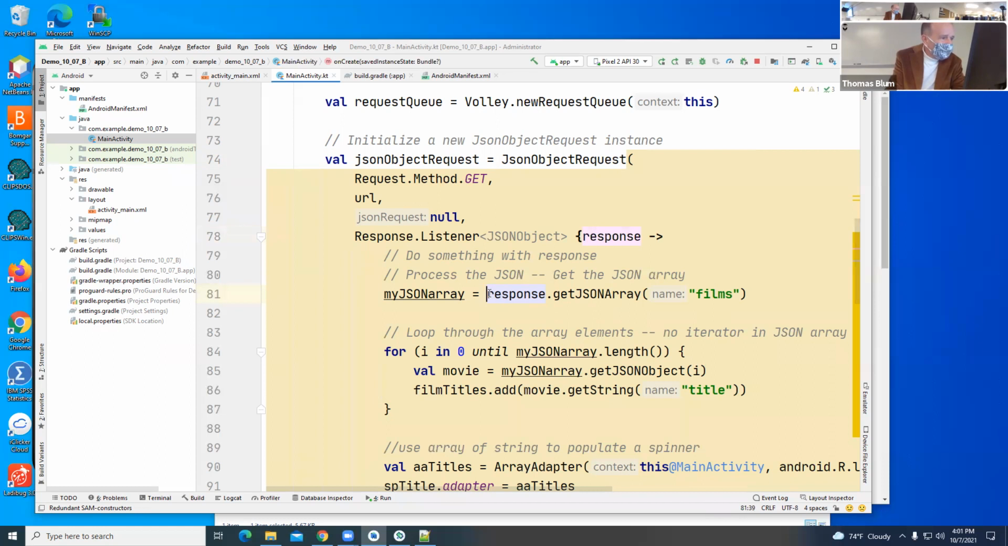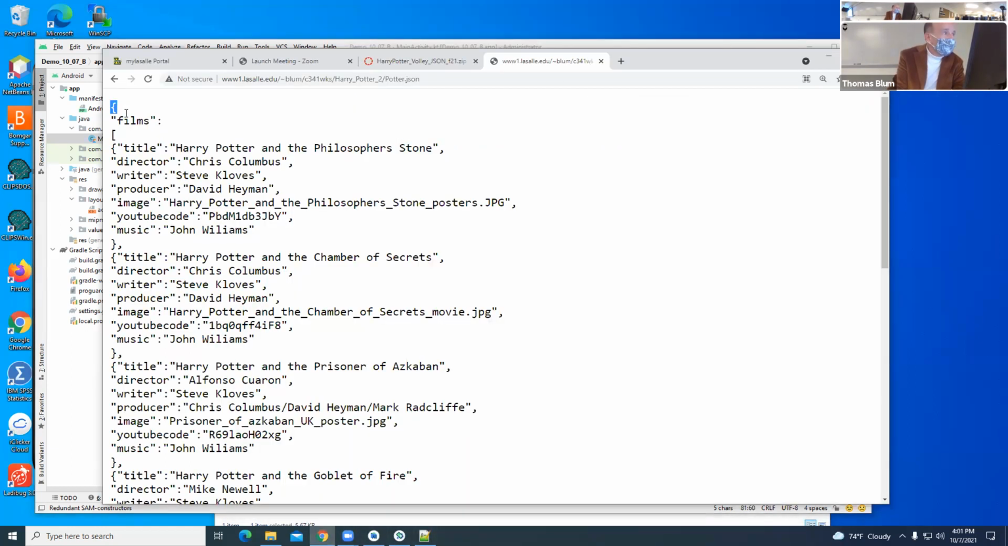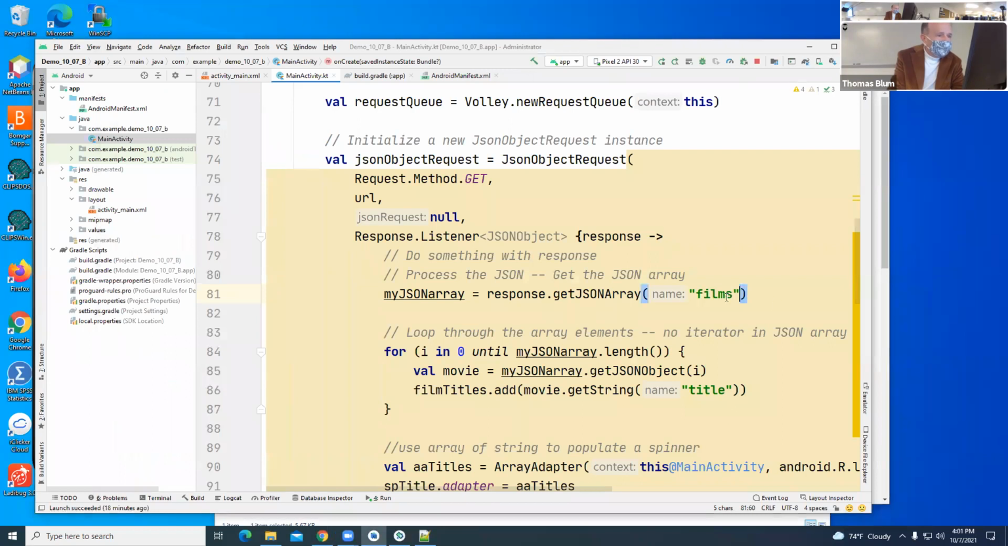Okay, so here's the response. What do I want to do with this response when I get it? The same thing I did after I read the file when we did the horse racing. So here's the response. I'm getting the JSON array called films. Let's look at the file one more time. Here's the file. It's an object. There's a property called films, which is an array. So that's what we're saying here. Get the array that happens to have the name films from the response, which was a JSON object.